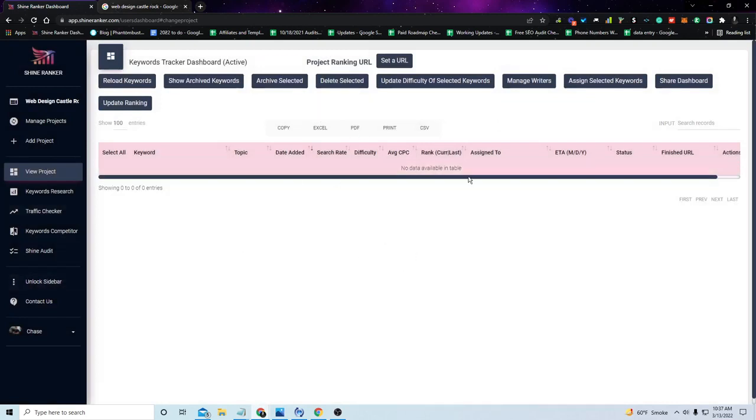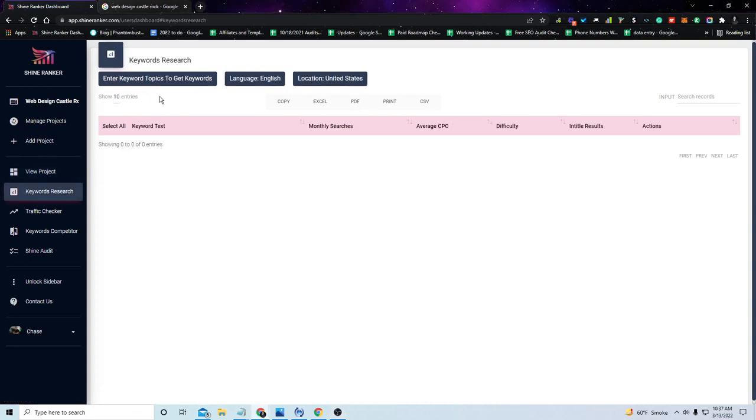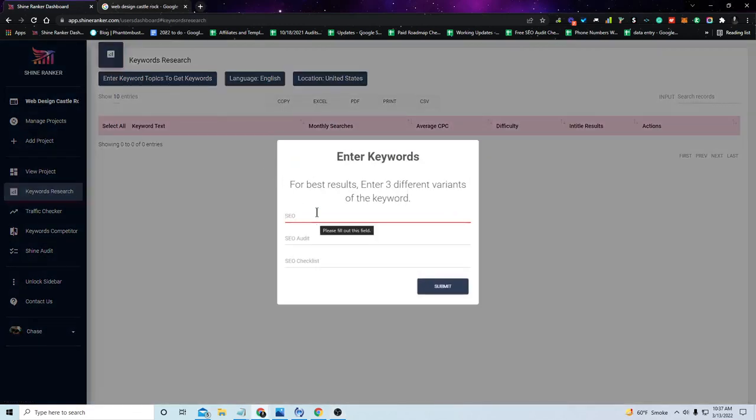So what we want to do is start finding some keywords, right? We want to be able to either track our current keywords that we're ranking for or find new keywords, okay? In order to find new keywords, we're going to click on Keyword Research. Then we're going to click on Enter Keyword Topics to get keywords. And all we have to do is type in the different words we want to find keywords for.